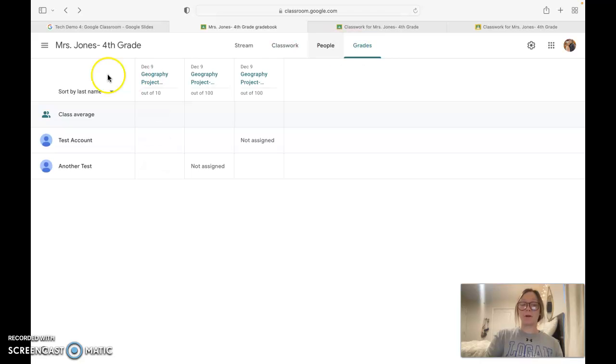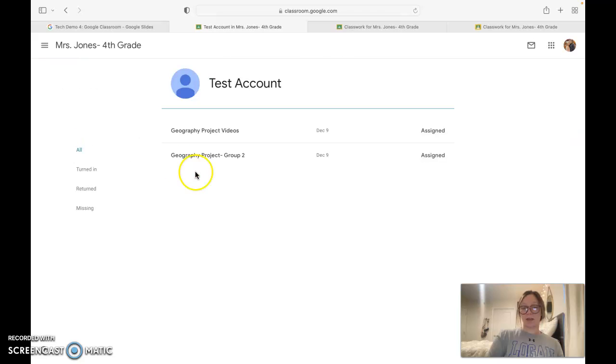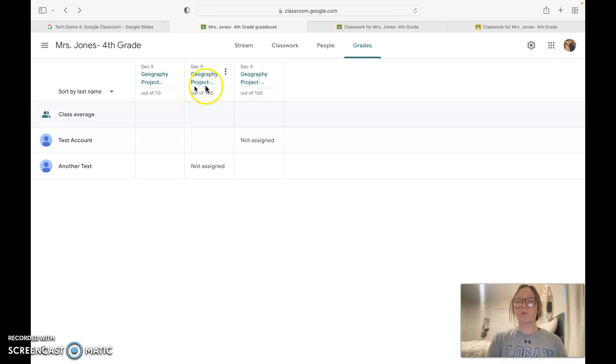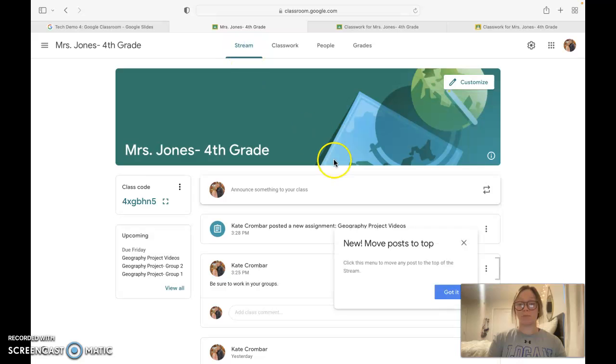And then the grades is the grade book. So we see that we have 3 things assigned. We just assigned those videos, and it's only out of 10 points. We have the geography project for each student, and so test account student is in this group, and they're not assigned to this one, so it says not assigned. So they only are graded on what has been assigned to them. You can sort it by first or last name, and you can click on their name and see what they have for that. So Google Classroom is a great, simple tool that could really be beneficial for this project.